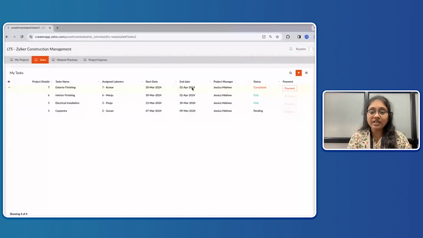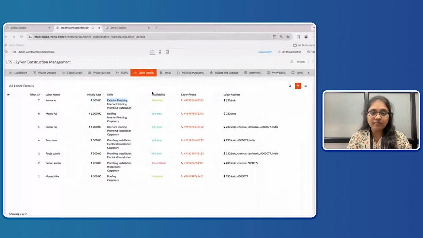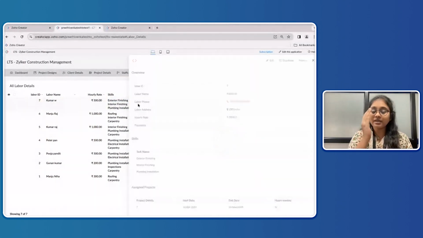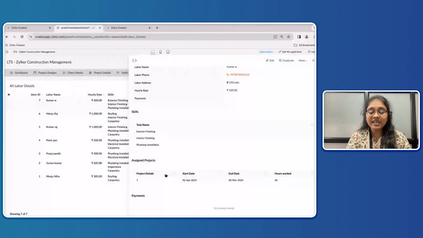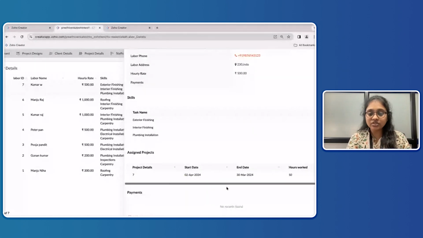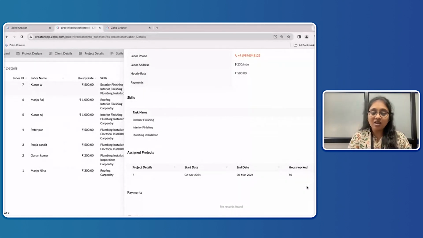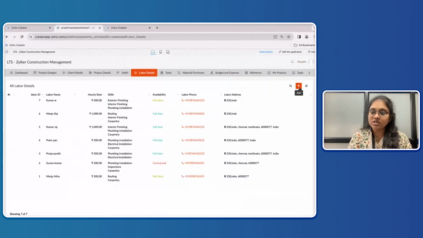And also, whenever I add a project, in the labor's detail view as well, we can get to see the projects that have been assigned against a particular labor, that is project details, start date, end date, and the hours worked. Once the payment is done, the amount paid and the payment status as well will get captured in this particular place. Now let me show you how it is working.